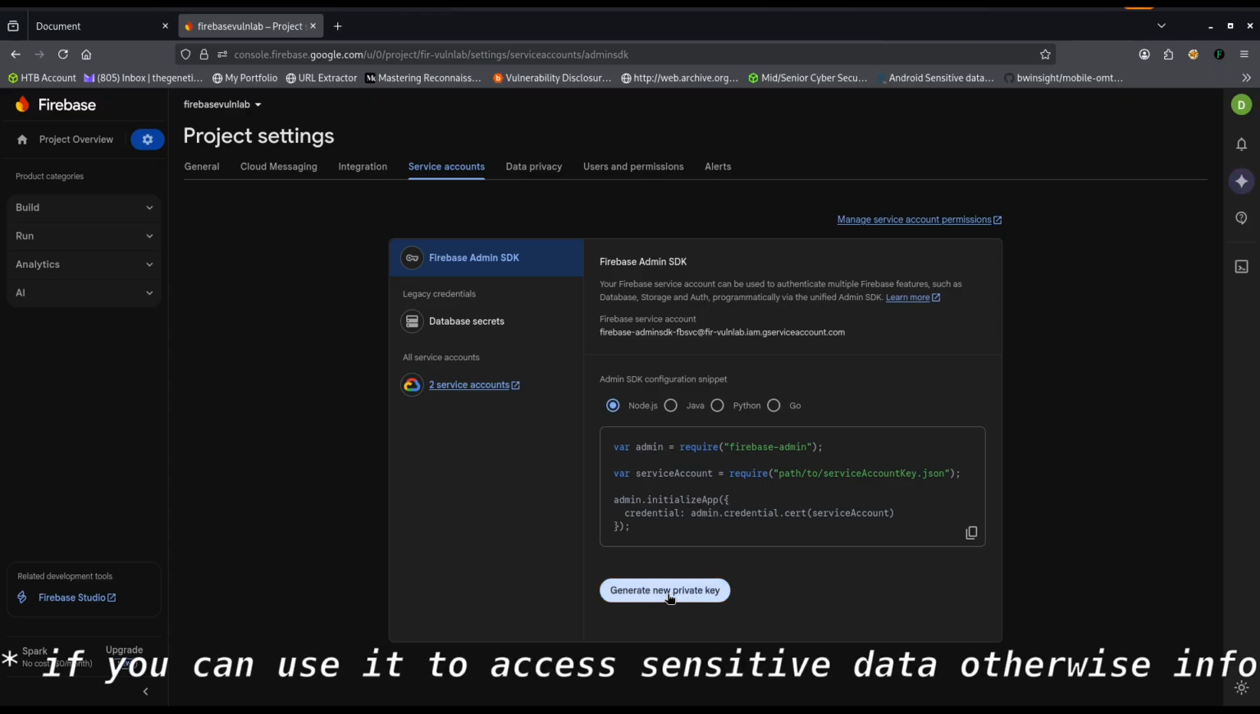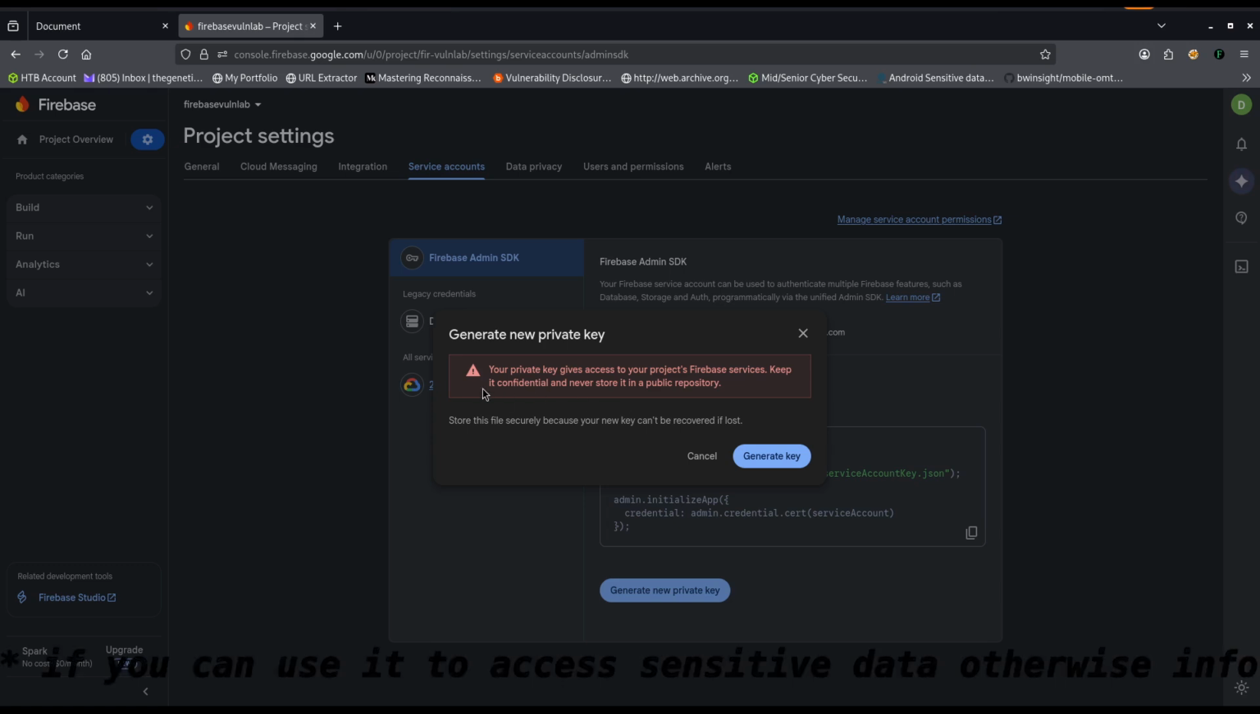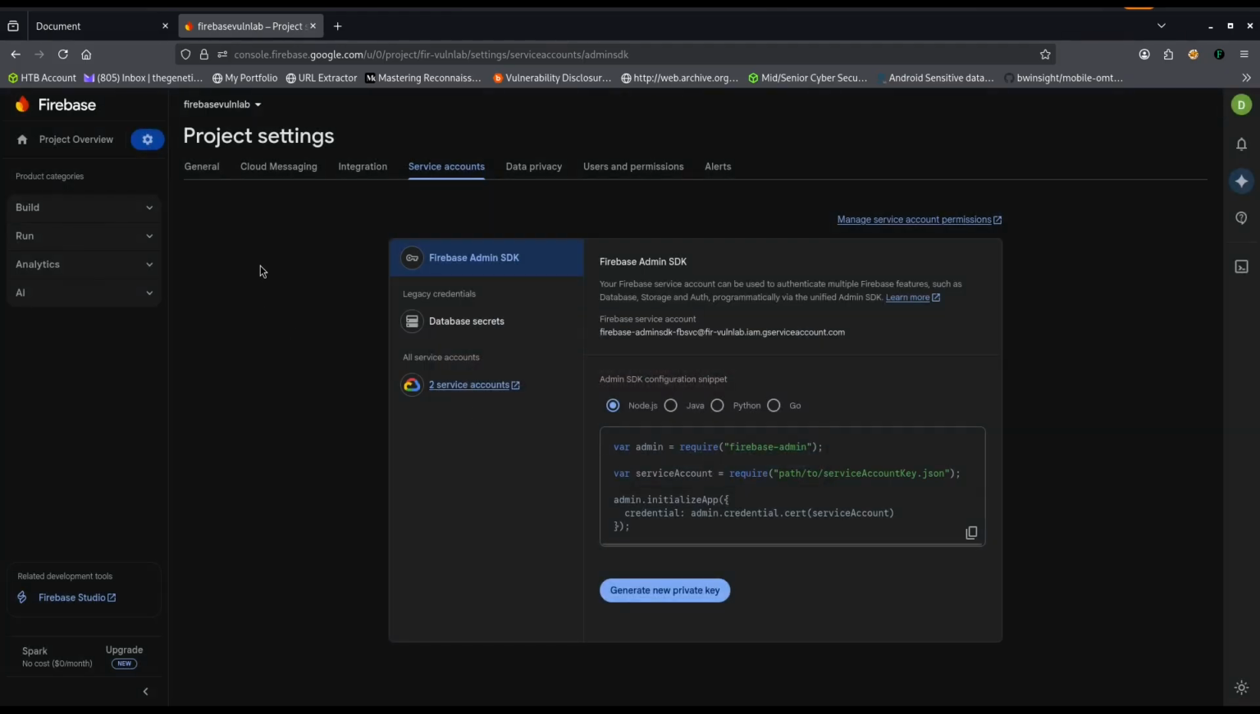Here you can see if you click on generate new private key, it tells you to keep it confidential and never store it in a public repository. So this is also one thing you can look for, but that is not in our scope for this video. So we will just move ahead with the integration process.